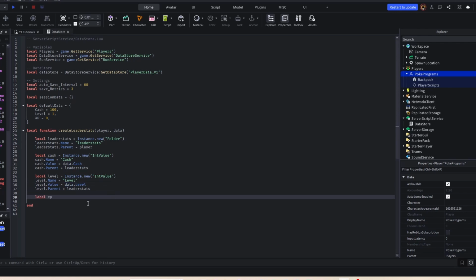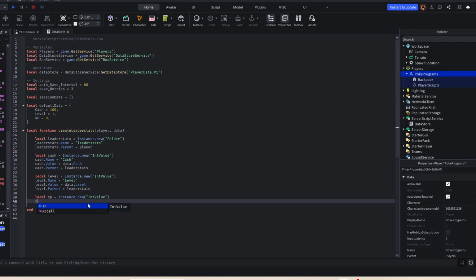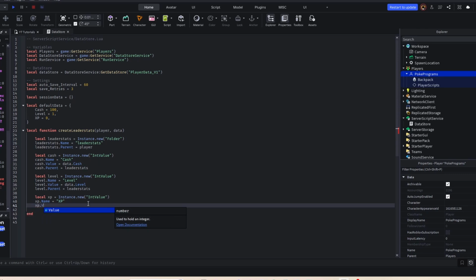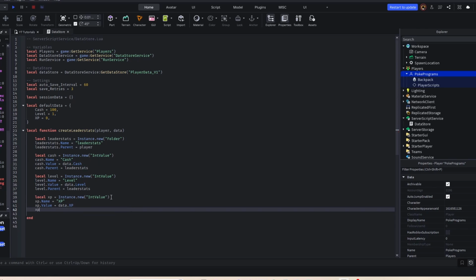Next we need XP, Instance.new. Again, I don't really want decimal XP, so we go XP.Name equals, let's do all caps, because XP usually is all caps. Value equals data.xp. Then parent will be Leaderstats, like all the rest of them. That looks good to me. I think that is this function done. We'll leave a space there.